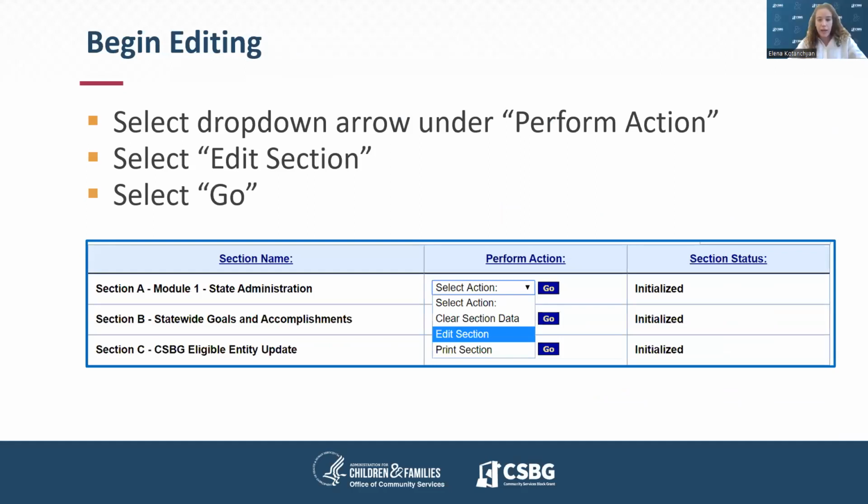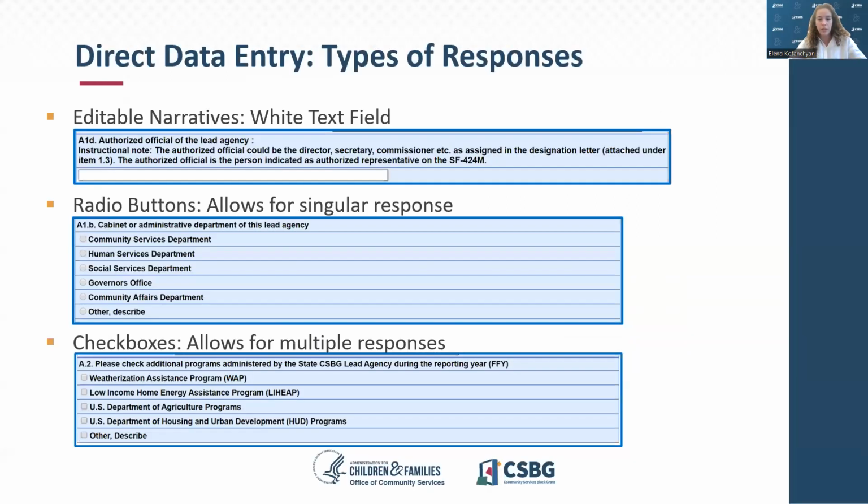So to begin editing, select the drop-down arrow under perform action, choose edit section in the drop-down menu, and then click go. Next slide.